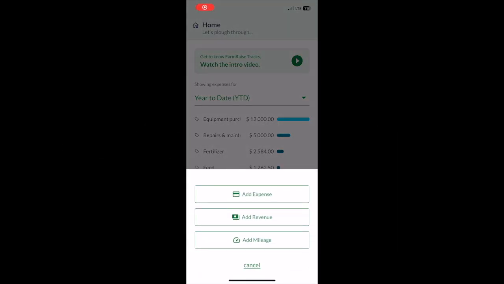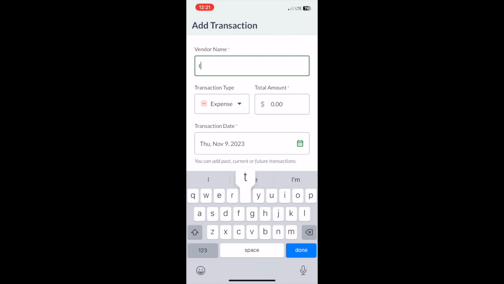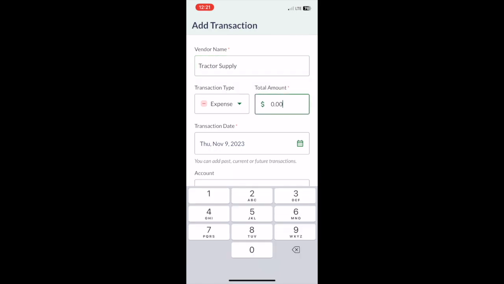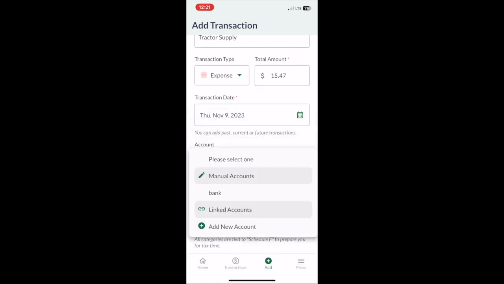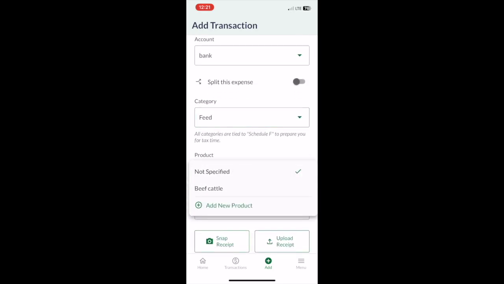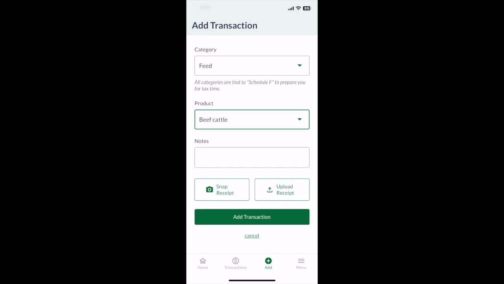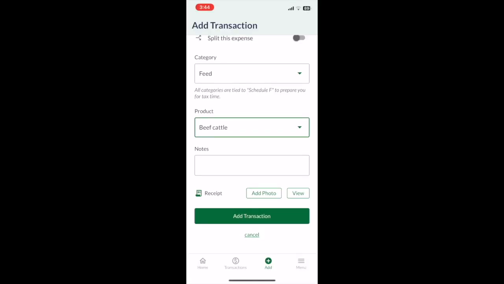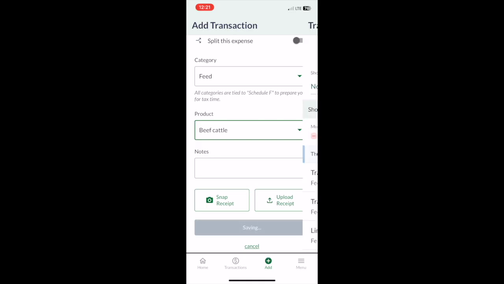The way you do this is you just click add an expense or add revenue. You type in the vendor name, you type in the total amount, and then you make sure it's connected or tagged really to the account that you want to track. And here you can also tag by category. This maps back to your Schedule F, and product, which maps back to your enterprise. You can also easily snap a digital record of the receipt that's associated with this transaction and have it on hand. And that's how you add a transaction. It's so simple, and it goes in your ledger like that.